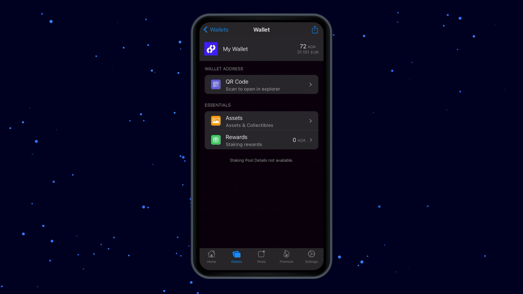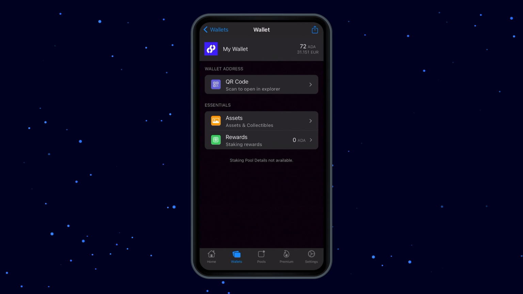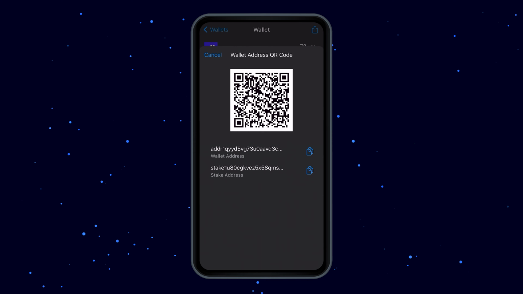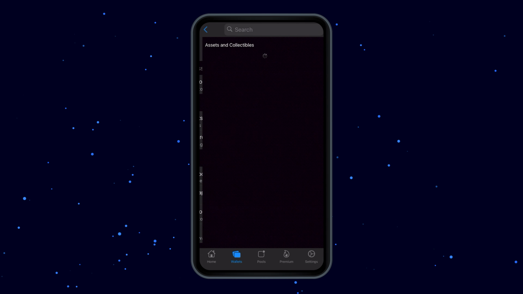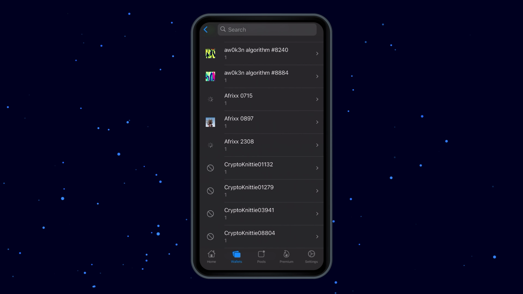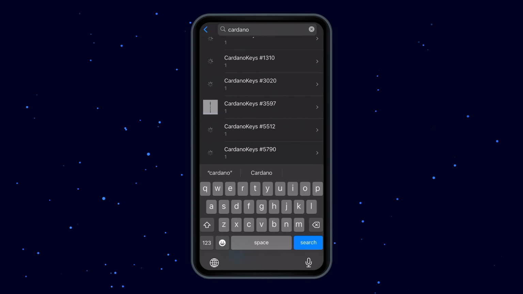Inside the wallet, you'll find additional information. Clicking on the QR code icon will open a menu displaying the wallet's QR code, the address, and the stake key. Clicking on the assets will show every asset contained in that wallet. If you hold many tokens, you can scroll through the list or search for a specific token to display more details.